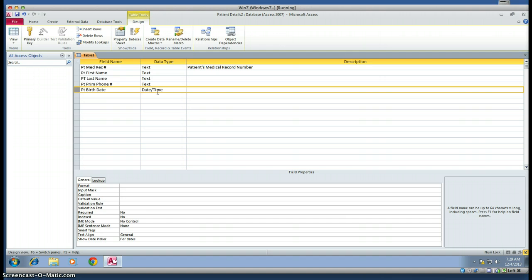Now what we need to do is mark something as a primary key. The primary key is a unique field to that table. So it's saying that no other record in our table will have that same identification number or whatever that is. In this case, it's going to be the patient med record.